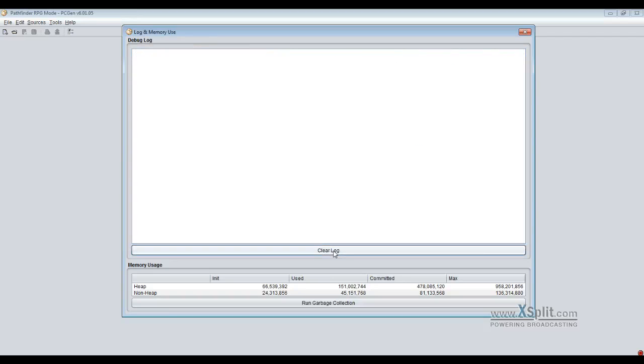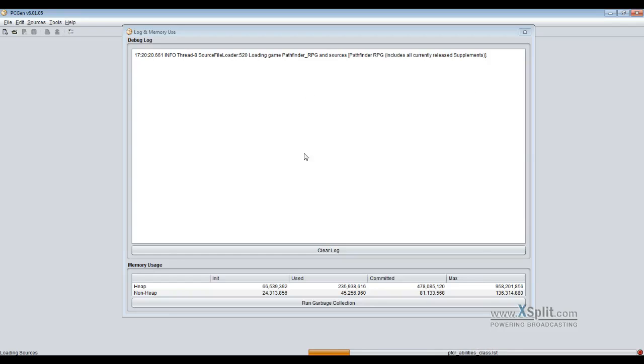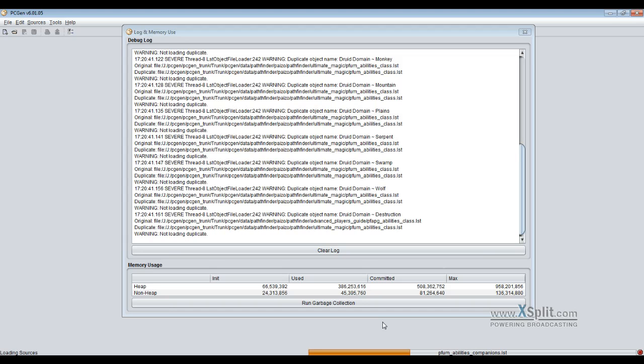Now clear your log, reload all your sources, see what happens. Notice that our little icon in the corner here is red. That was because of all the errors. It's going to load up all those supplements for me, which takes a little bit. And since I didn't remove those duplicates, we're going to get the duplicates still in here.